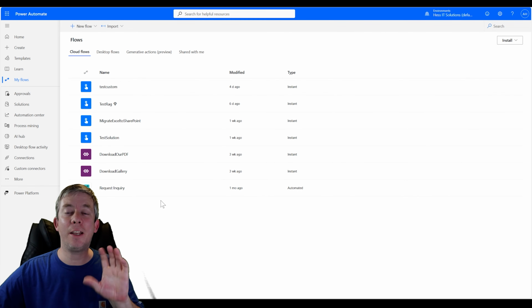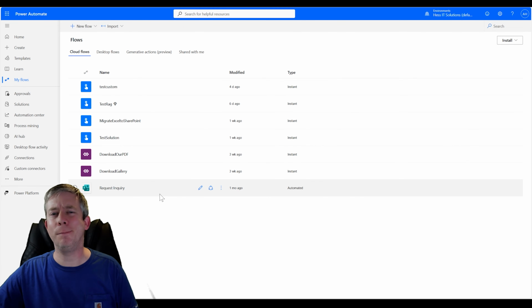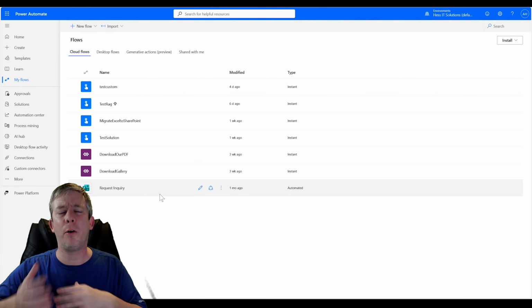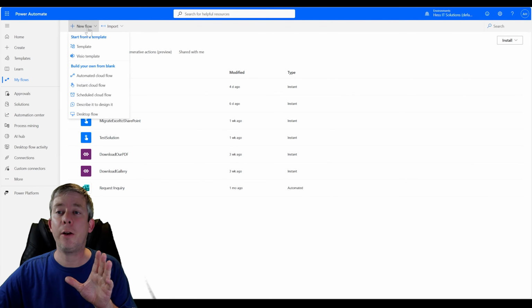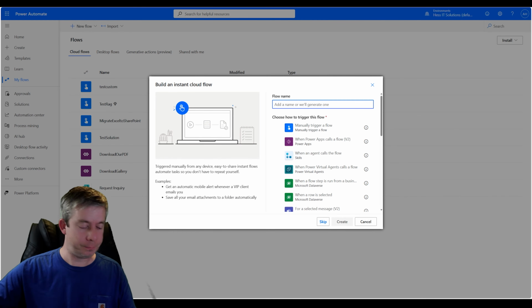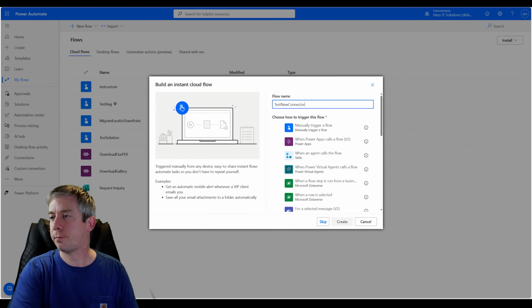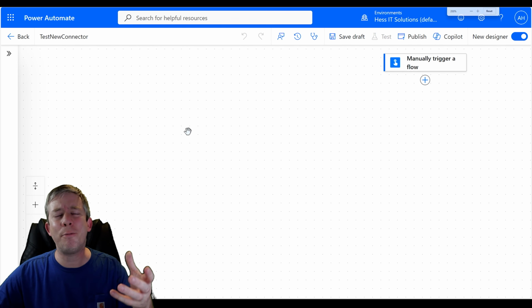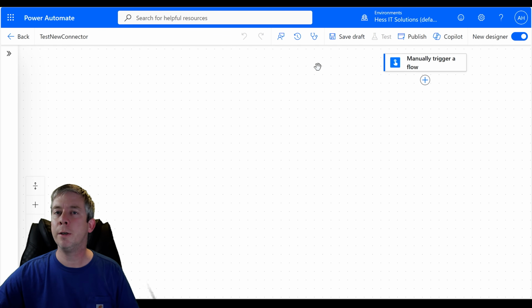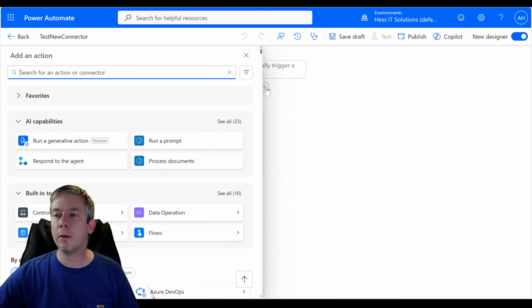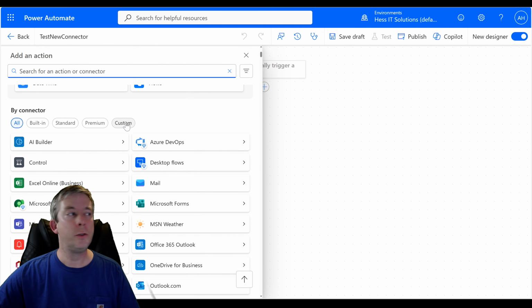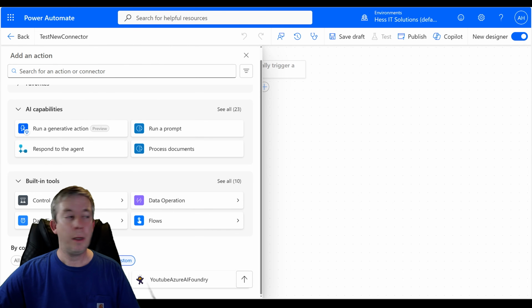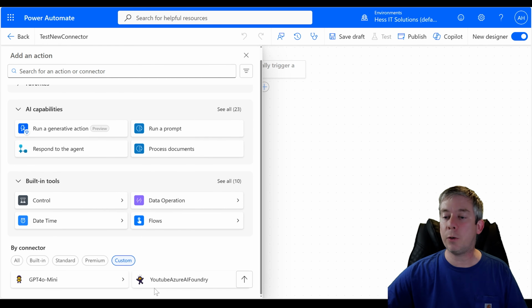All right, so it did take a little bit of time for it to show up. Maybe it's in the browser cache. I reloaded my browser. Now I go to new flow, instant cloud flow, test new connector, manual. If you don't see it, just give it 5 minutes or restart your browser. Then we click the plus and scroll down to custom, and you can see my 2 custom connectors. This is the one I created a few days ago. This is the one we just created right now.